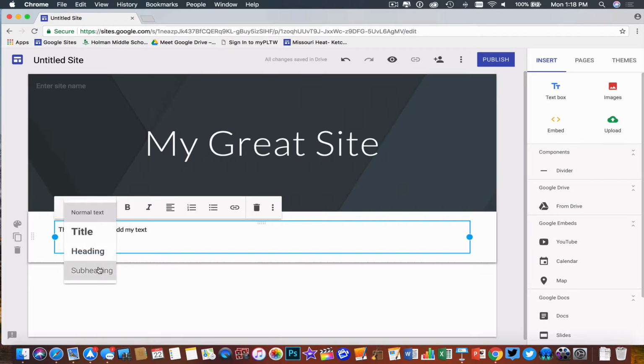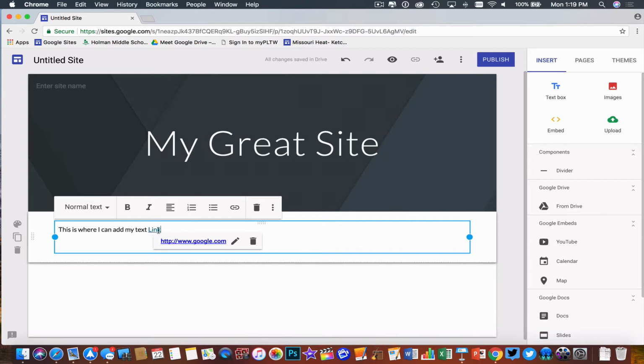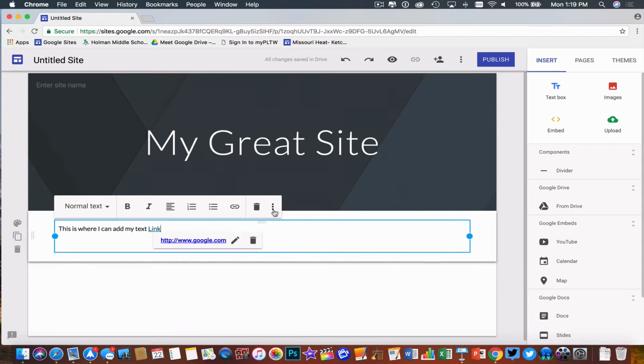I can adjust that text and make it a title, a heading, a subheading, or just normal paragraph text if I want. Within that text, I could make a link: highlight it and click on my little insert link button here, and I could link it to any website I want. Hit apply, and it'll convert those things into links directly. I can adjust the alignment. I can do numbered lists, bulleted lists, just like I would in any other text box.